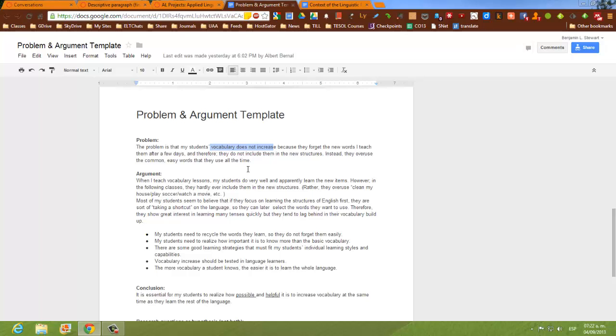So instead, I would keep it a little bit more general in the problem statement, simply say that the vocabulary is a problem with your students with regard to communication, whether you want to focus on speaking or writing. And you need to decide on which one of those productive skills that you want to focus on. So I would modify this. Remember that you want to keep it as one sentence.